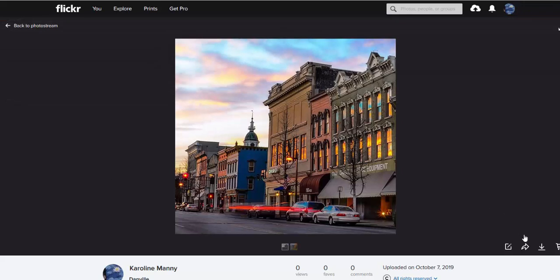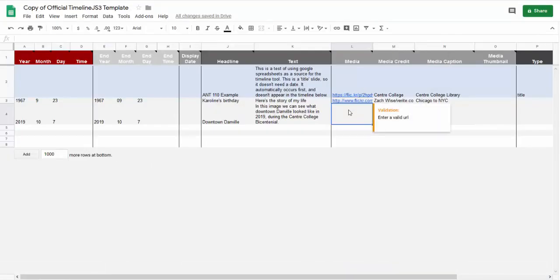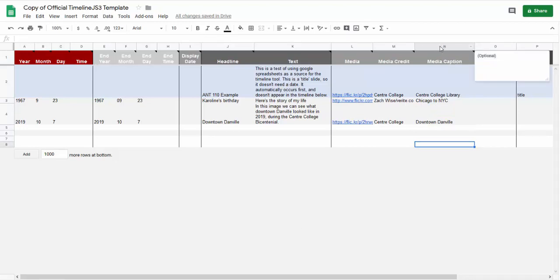You will want to click on the photo and then click on the Share Photo button. Copy the share link and then paste that link in the L column. Under Media Credit, put the name of whoever owns the photo. And under Media Caption, enter an appropriate caption. And that's all there is to it. You don't need to make any changes past column N.